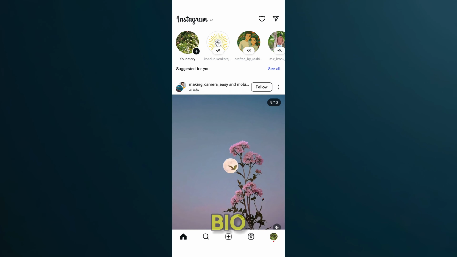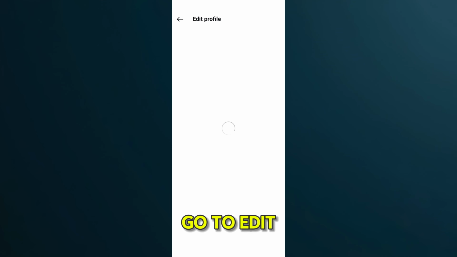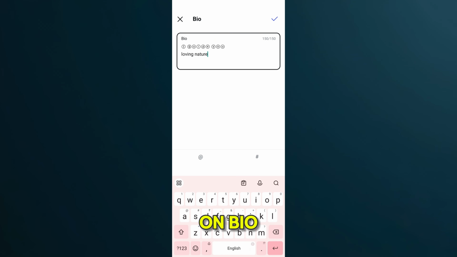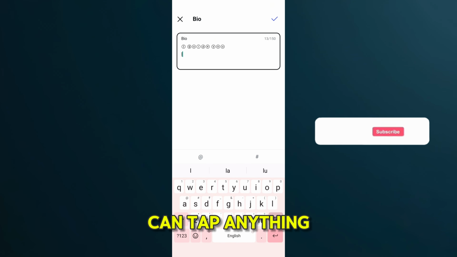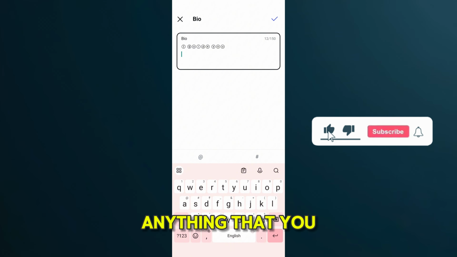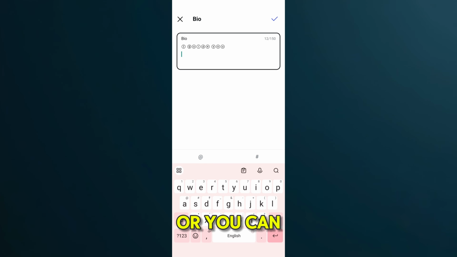I will guide you to change your bio. So let's go to Instagram, click on your profile, and go to edit profile there. If you tap on bio, you can write anything that you want, likewise your name, your date of birth, your address, your willings, your habits, or everything that you can change in your bio.